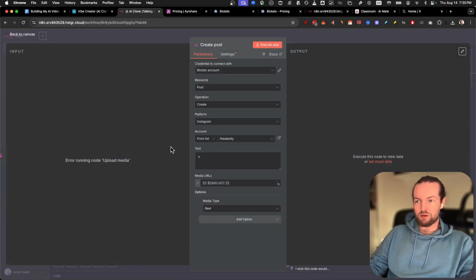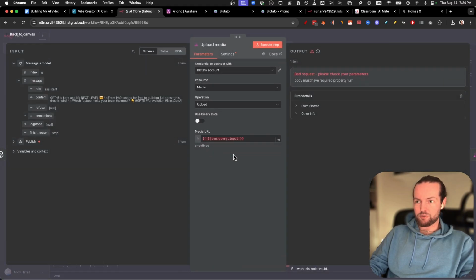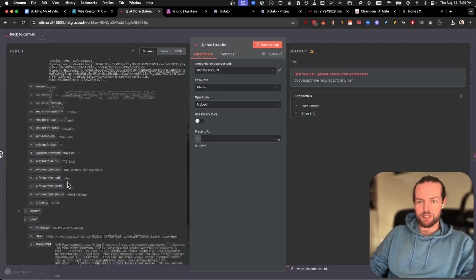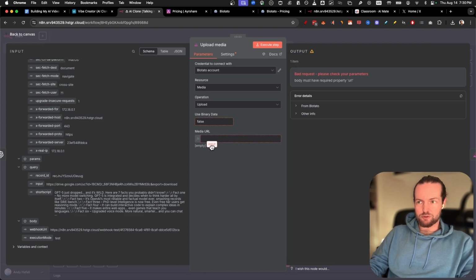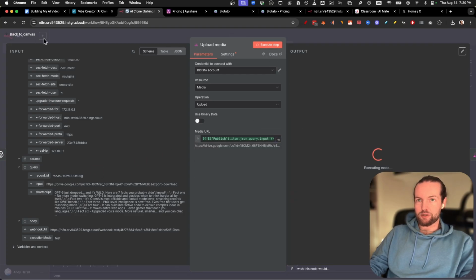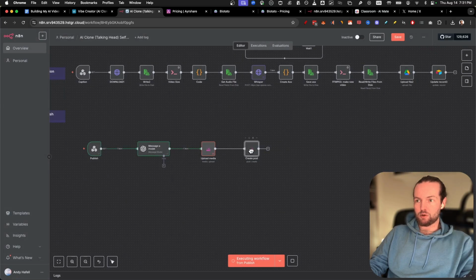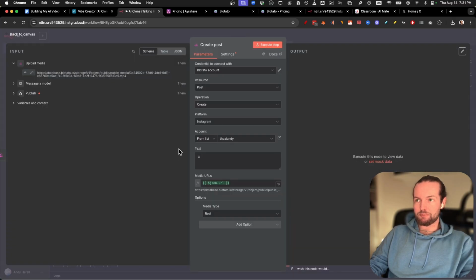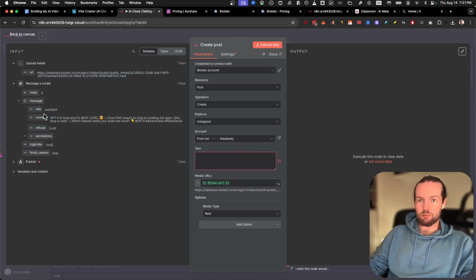We're going to execute previous nodes. We need to check the parameters. So JSON query input: because we changed the actual webhook here, we have to add this instead. Execute that. And once that is executed, we can go to the create post just like that. And now I bet we can go from the message a model, drag the content in here, and execute this step. Now, do I want to post this right away? Yeah, you know what? Let's go ahead.